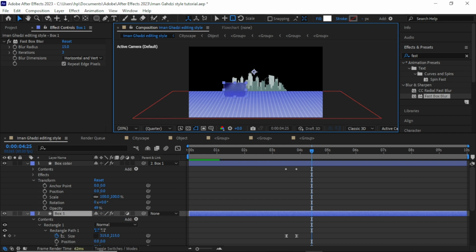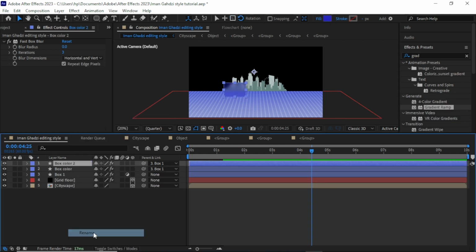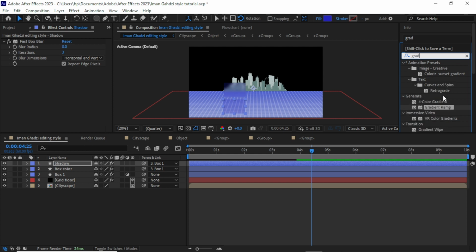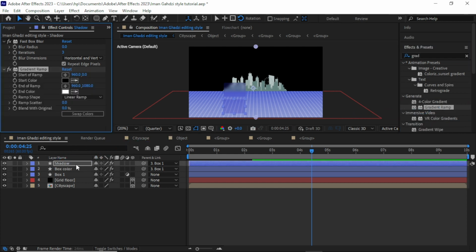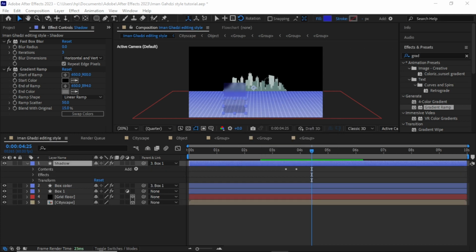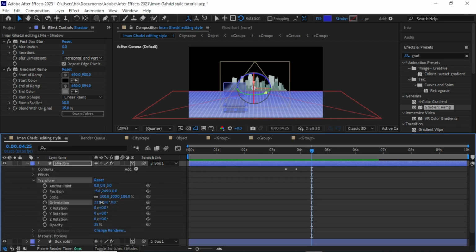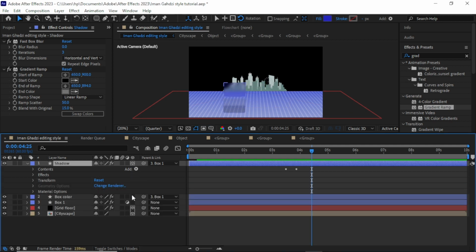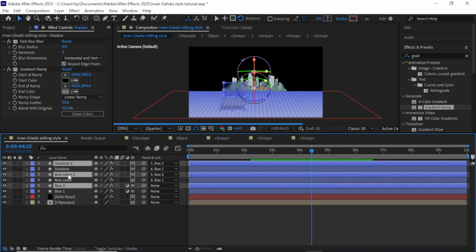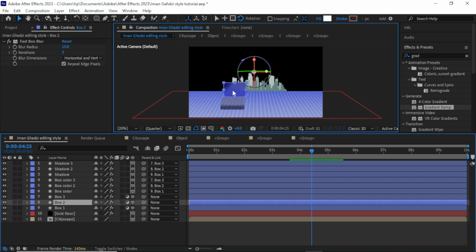To create the shadow, duplicate this box color, rename it to Shadow, and move it down here. Go to the effects and bring in the gradient ramp. Click on Fill here and choose Linear Gradient. Adjust the shadow by rotating the y-axis till it slants just right. Now turn all layers into 3D by checking this box here. Then we can select all 3 layers, duplicate them twice, and position them beside each other.